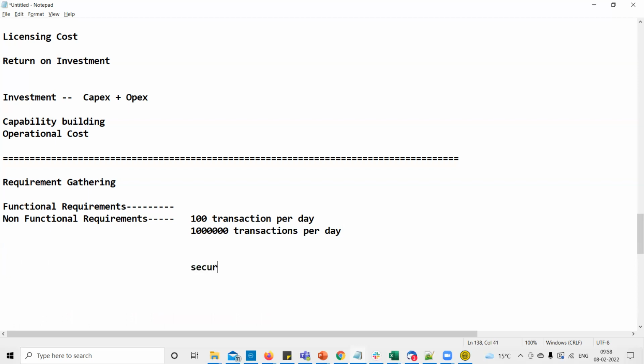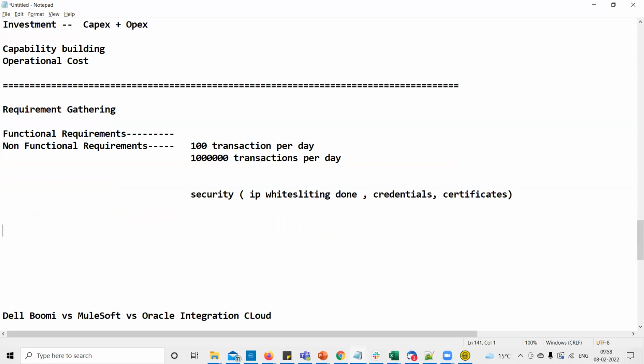Capturing the details about the security is very, very important, right? When I say security, you might need to get some IP whitelisting done, right? You might need some special credentials, or you might need some special certificates to be added. So you must ask all these things, what kind of security we have, right? What are the other things?